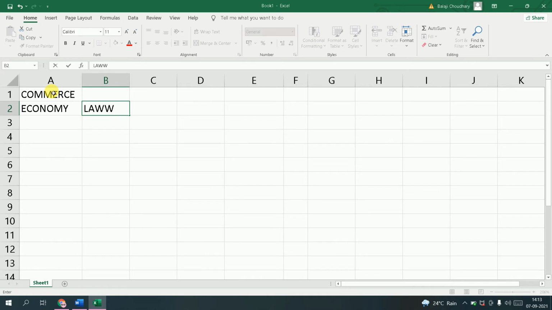For example, here I type law and press the escape key from my keyboard. So whatever data I entered over there is now removed from the cell B2. But one point to be understood is that the escape key will work only until I have not saved the data.